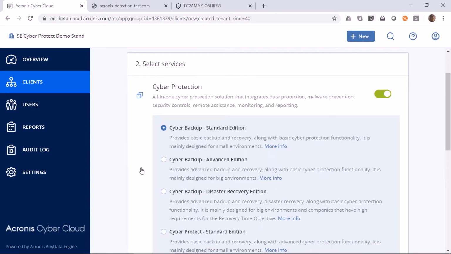Then you select the edition. We have 3 main editions: Standard, Advanced, and Disaster Recovery. Standard contains the core functionality and is suitable for most clients. Office 365 backup, backup for servers, workstations, and virtual machines, cloud storage. All those features are here.